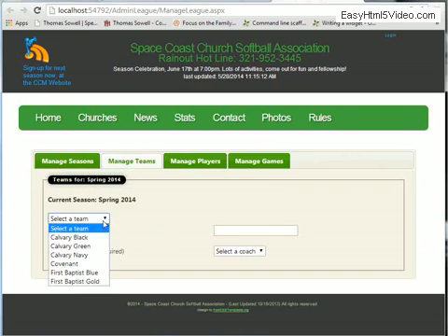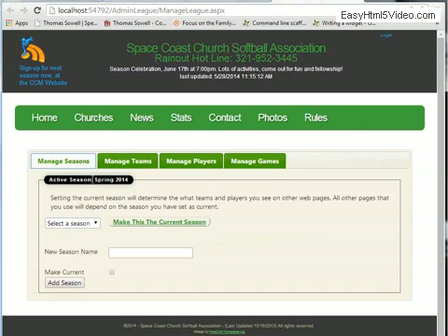And if we look at the teams, you're going to see this season's teams. There's no Life Point. We have Calvary Green, which was only for this season so far. So you can see how it loads up based on the season that you're looking at. So what we want to do is practice creating a new season, and the next season will be the fall 2014 season. We want to make it current because we want to add some new teams. So let's go ahead and add season.